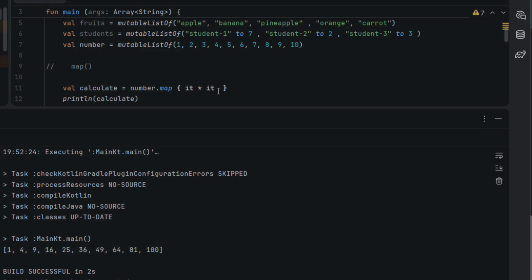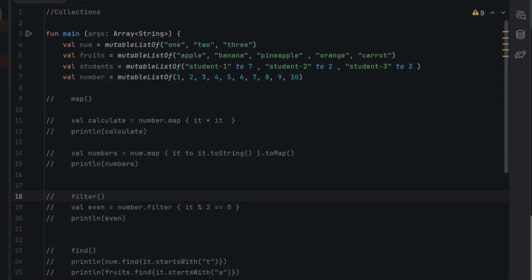So that is Kotlin Collections, and more importantly, that's the mindset shift from junior to senior. It's not just about knowing the syntax, it's about knowing which tool fits the job, right?